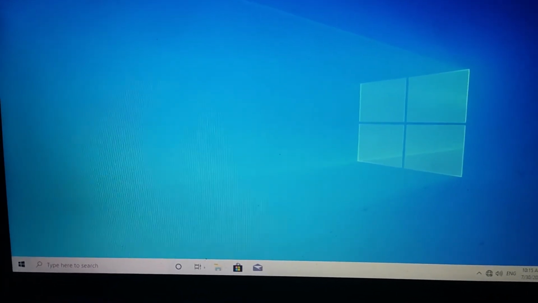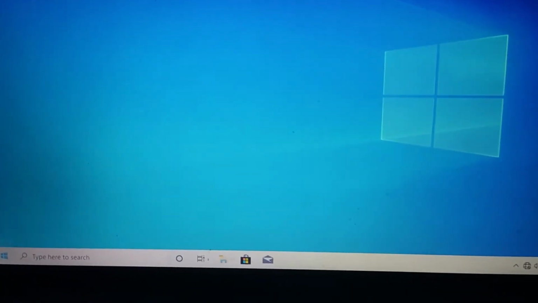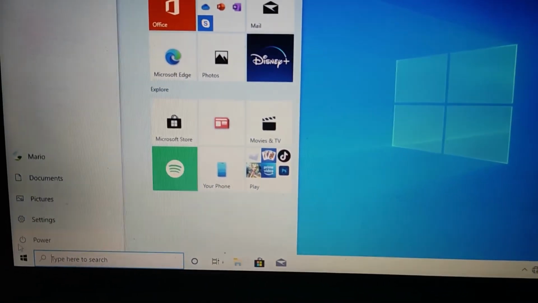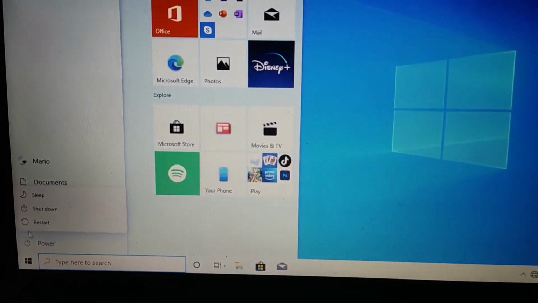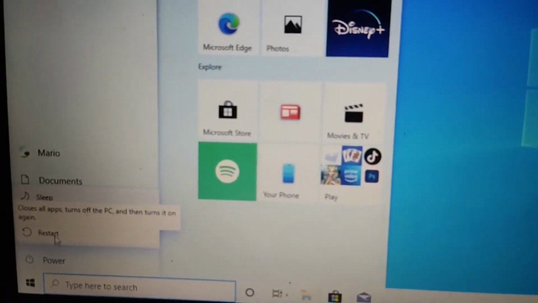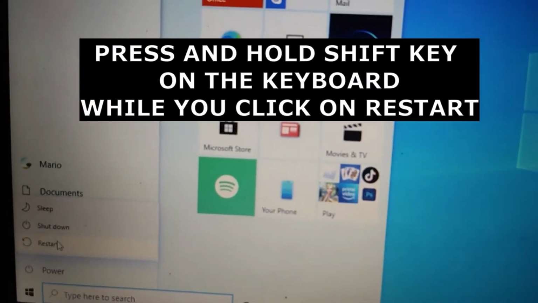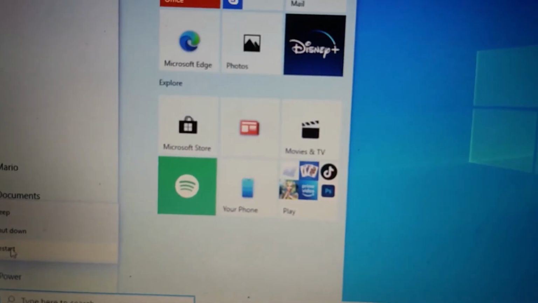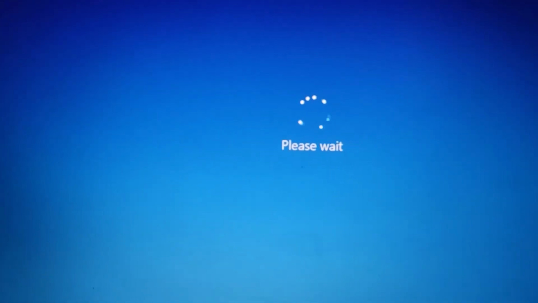So first, what you need to do is go to your start, click on your start button, and then on the start click on power. Under the power button, click on restart, but before you click on restart, hold shift key and then click on restart. Now as you can see, let's just wait for it.